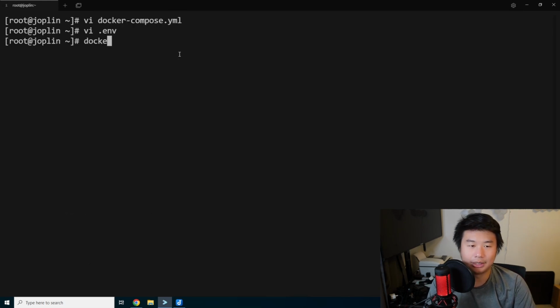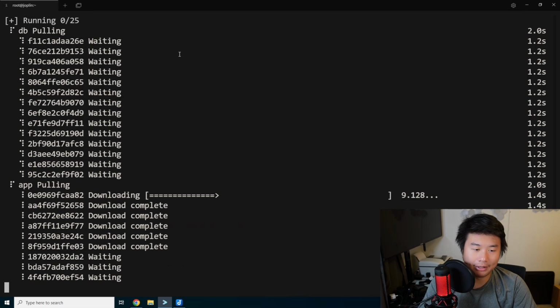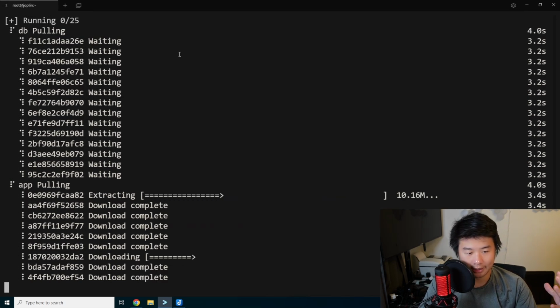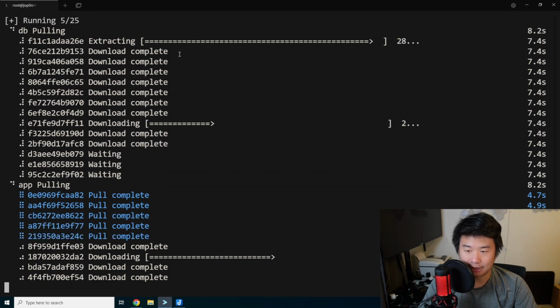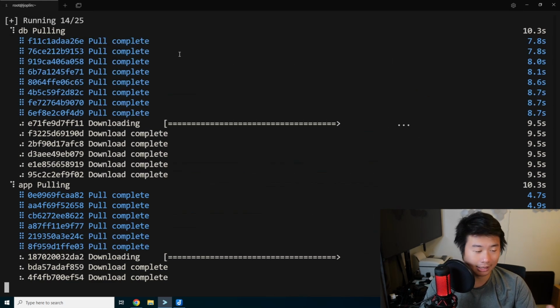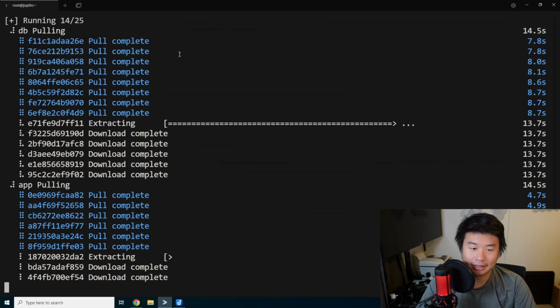And then we'll just do a docker compose up and -d for detach. So this will pull down the Postgres image and the Joplin app image, and then allow us to essentially run it, and it should connect together, and then we can just go to the app and see in the GUI.